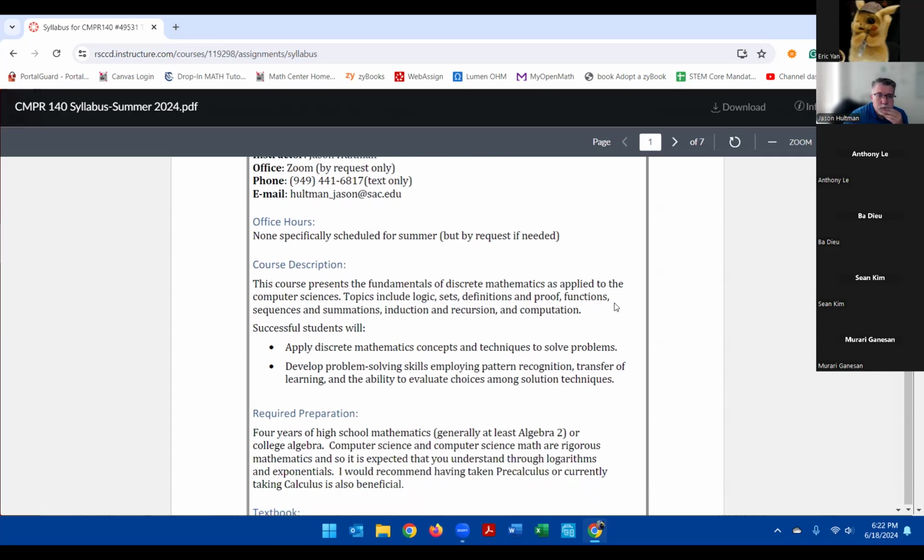Okay. This course presents the fundamentals of discrete mathematics as applied to computer sciences. Topics include logic, sets, definitions and proofs, functions, sequences and summations, induction and recursion, and computation.